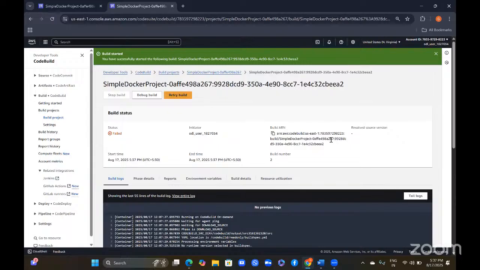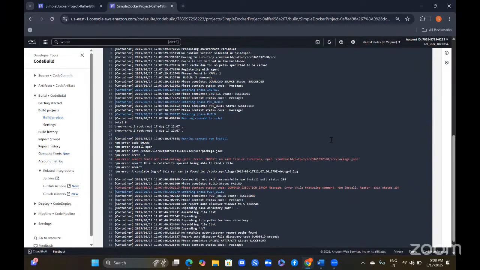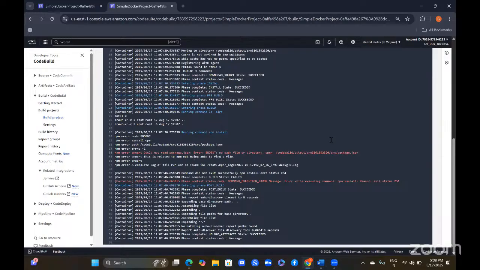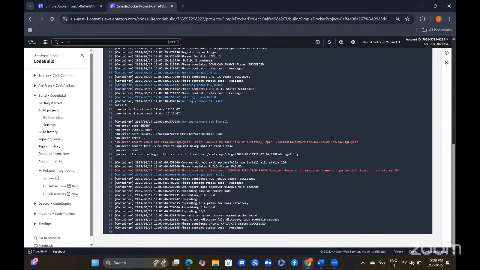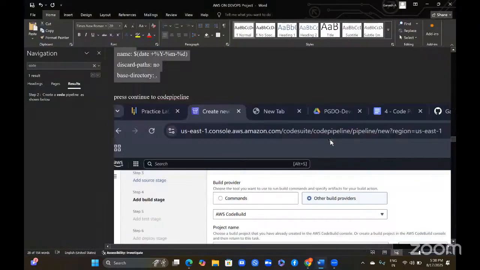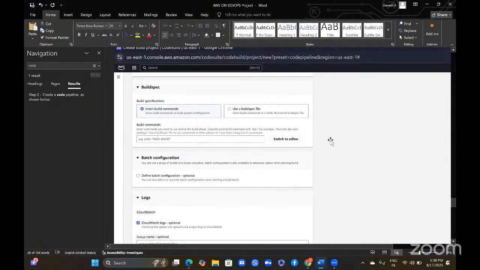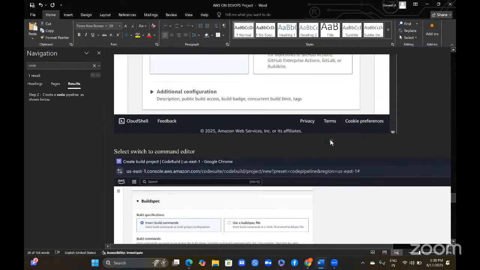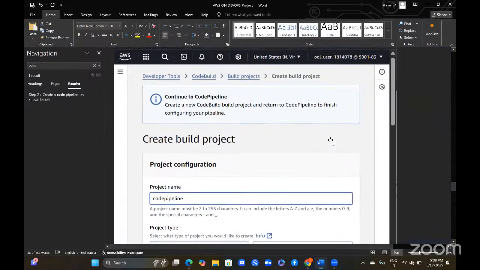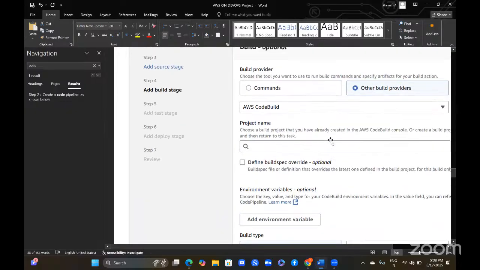Still failed. No such file or cannot execute command, the reason. Status is 254. Same thing, default projects, okay, CodePipeline. Everything is the same.